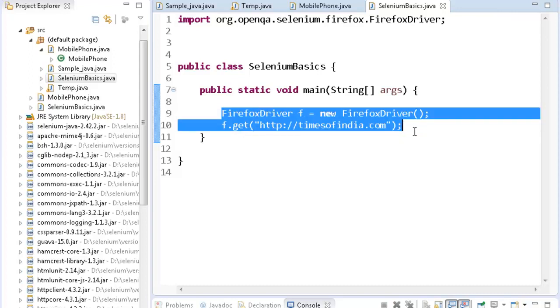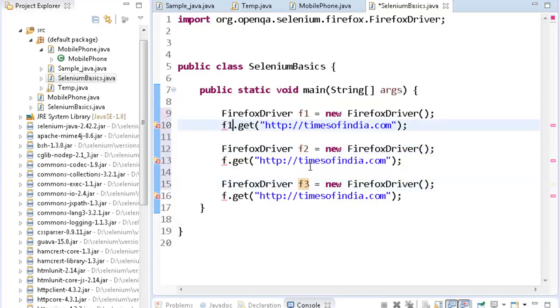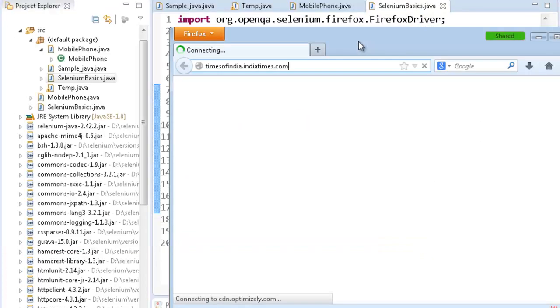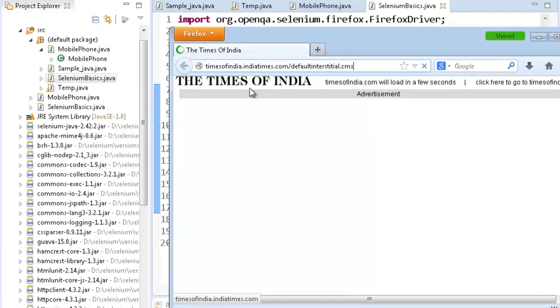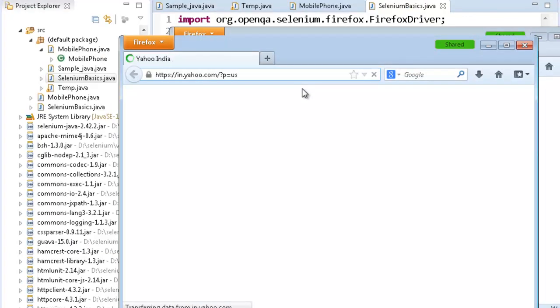I can create multiple objects of this Firefox driver. I can create 3 objects, F1, F2, F3. F1 goes to Times of India, F2 goes to Yahoo, and F3 goes to say hotmail.com. So in this case I will have 3 browsers opening up. First will be controlled by F1. It will go to Times of India, you see that? Second one will go to Yahoo. You see that yahoo.com opens up.